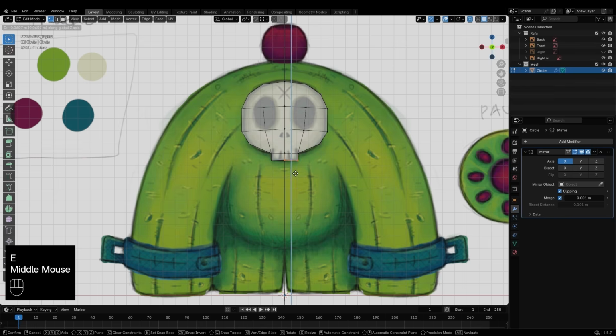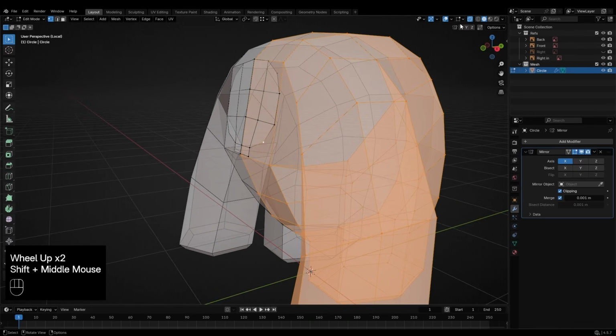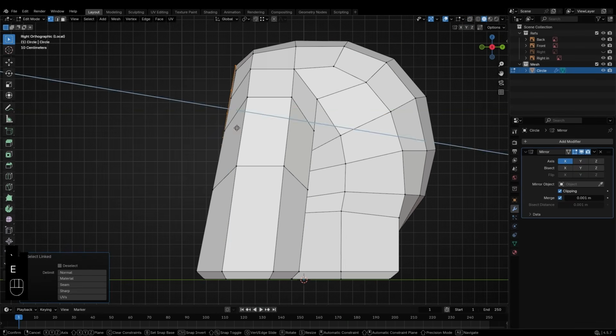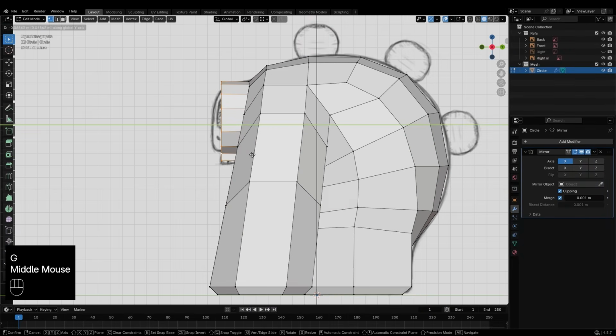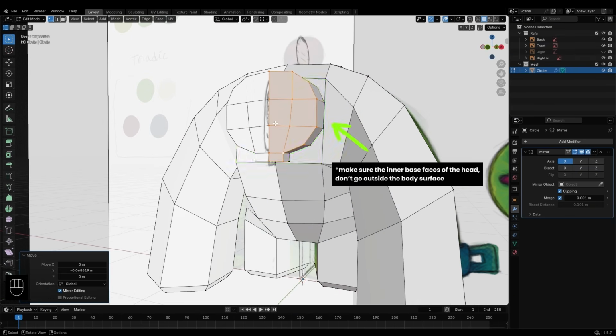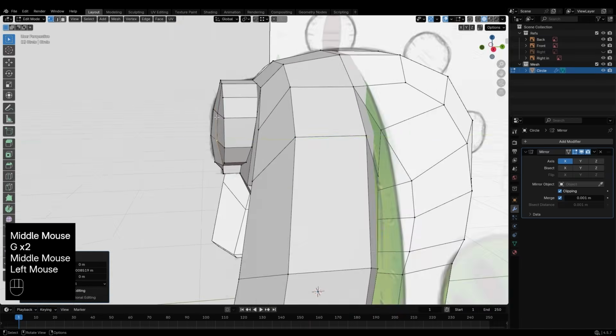For the mouth, extrude from the bottom edge. Then extrude the entire head, then flatten it by pressing S, then Y, then 0. Then continue shaping the head. Then make sure the inner base faces of the head stay inside the body surface.